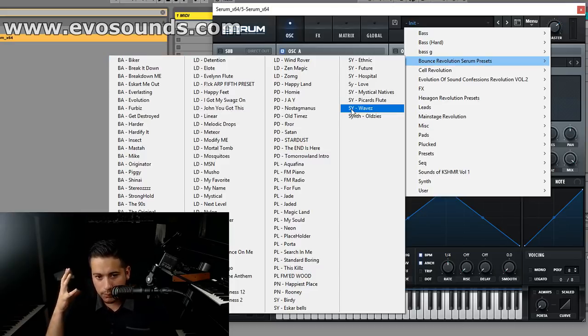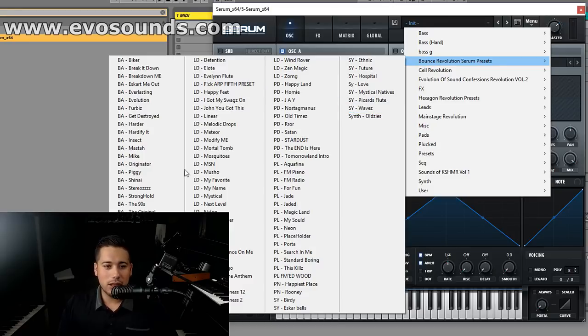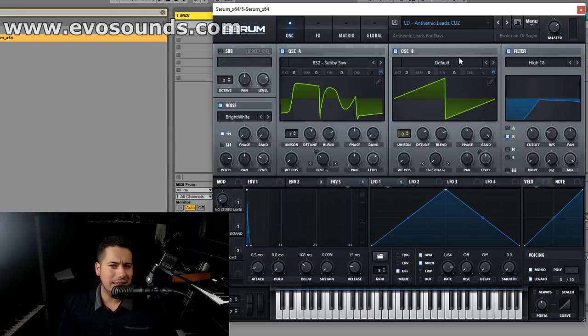So, if you're using a lead in your song already, I do suggest you use that lead to do a synth fill. Now, he likes to do this a lot, so let's go with the first lead we have, which is lead anthemic lead, because anthemic lead for days. So it's going to sound like this.